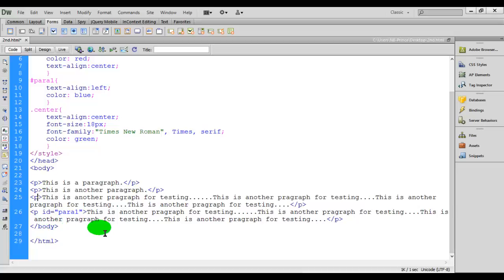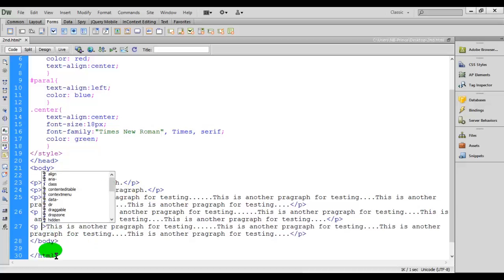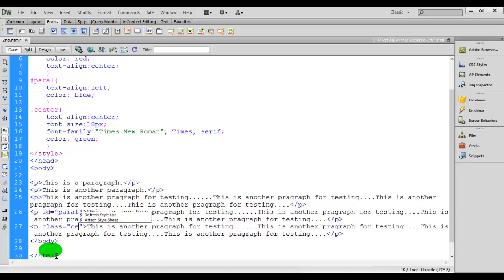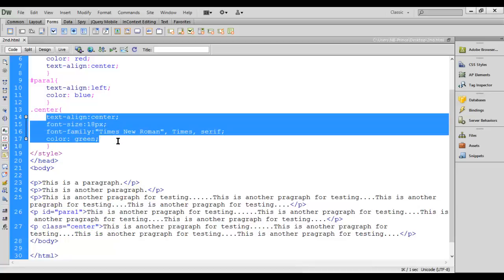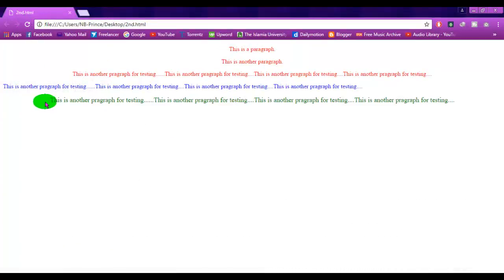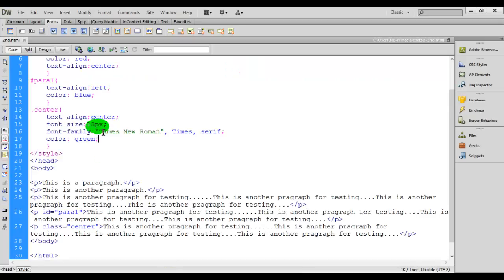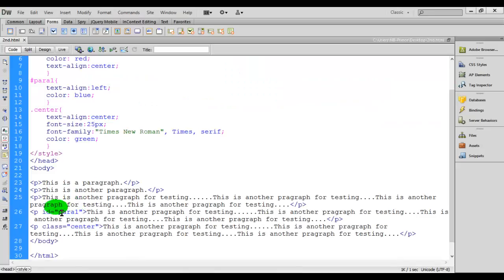And give this class to this paragraph, or take another paragraph and give the class to this paragraph. Class is equal to center, and you do not need to use the period or dot sign here. When we refresh the page, you can see that the styling has been applied to this class. And also change the font size. You can see that the font size has been increased for the paragraphs which are using the class center.